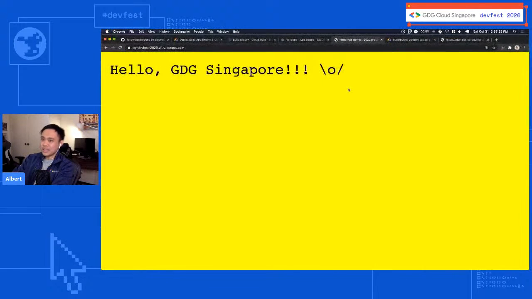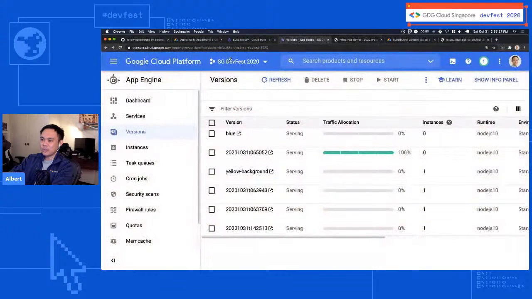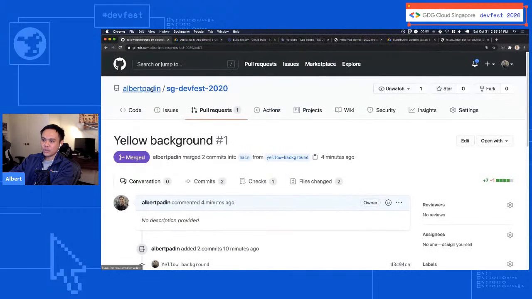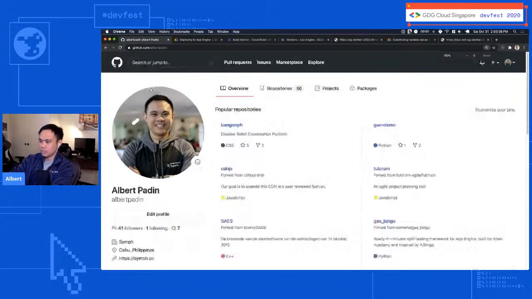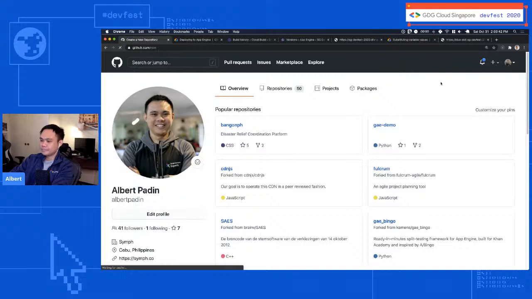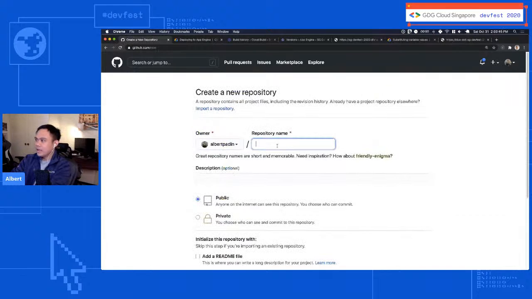Okay, we will reuse the existing project this time. So let's go back here. We'll use the same project, but we're going to create a new repository. So let's go over here in my GitHub. Let me zoom out a little bit because it's a bit too big for me. Let's create a new repository, and let's say SG DevFest functions or function.